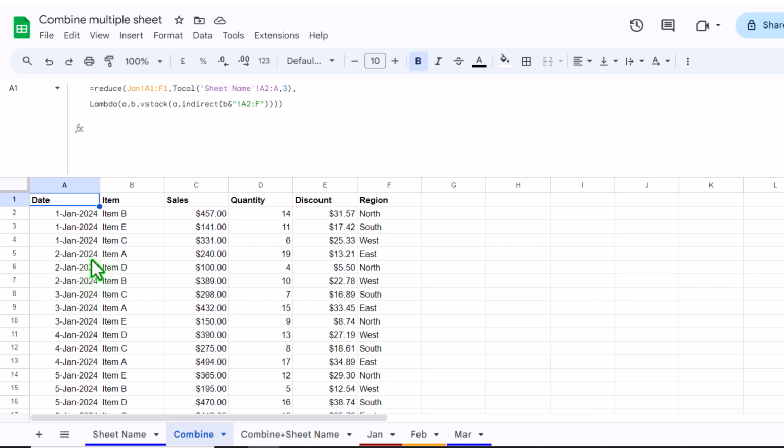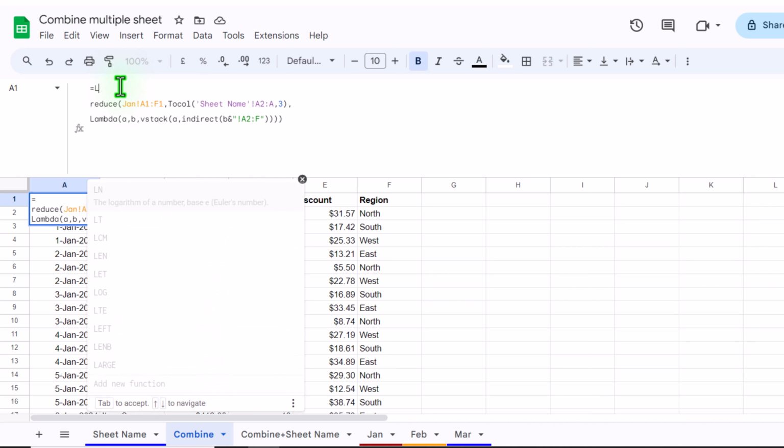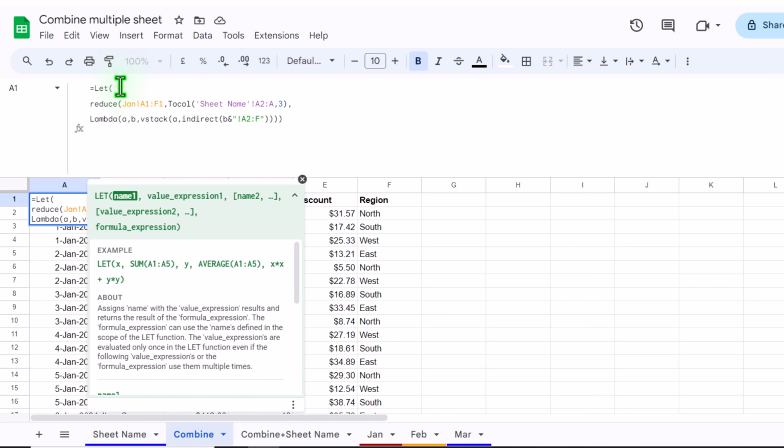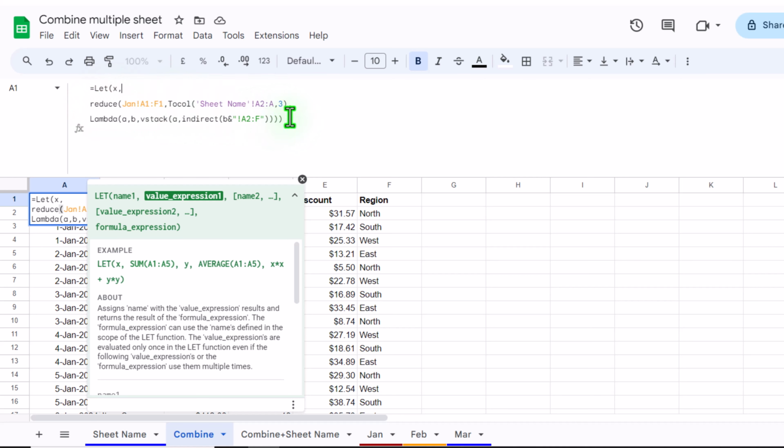So for this I will define the LET function. I will click on my formula bar, Alt Enter to add a new line, click on the top and simply define LET, open parenthesis. For the name, in this case I will define X, hit comma. And for value expression 1, I will assign this whole formula result. On the very end, click and type comma and simply type Alt Enter.